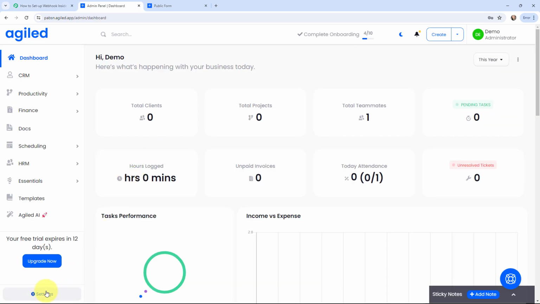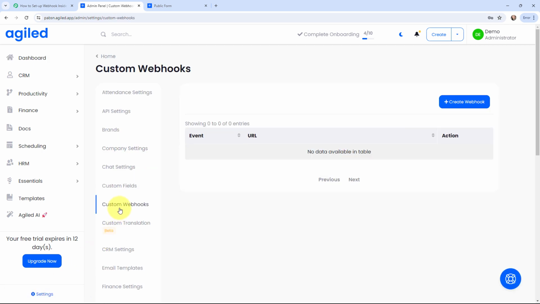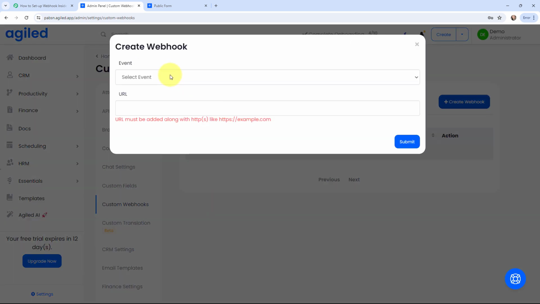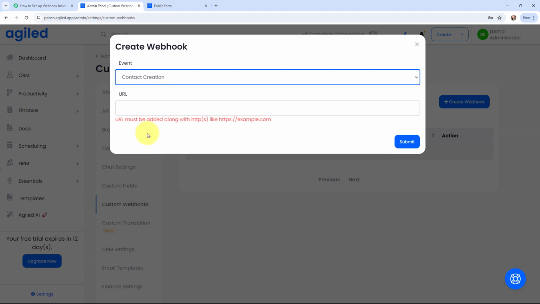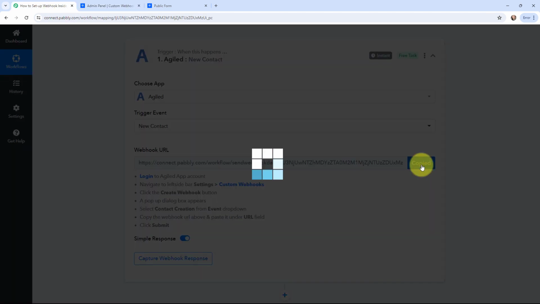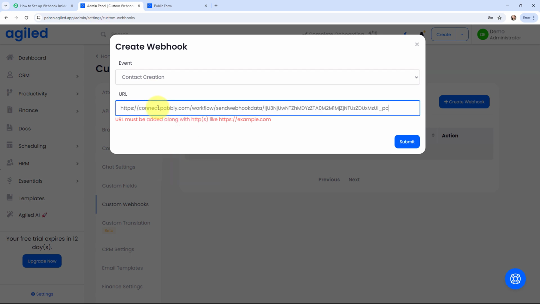Over here I will go to settings and here in settings I will go to custom webhooks. And here in custom webhooks, I am going to create a new webhook. Firstly, I'm going to select the trigger event that will be of contact creation. This is the same trigger event which we have selected in Pabbly Connect as well. Now moving to the URL, I need to copy this webhook URL that is given in Pabbly Connect and over here in this field, I need to paste it. Once I've done that, I'm going to click on submit.